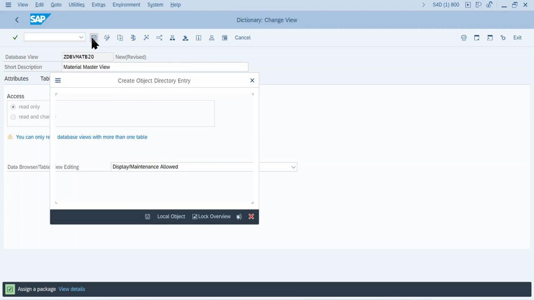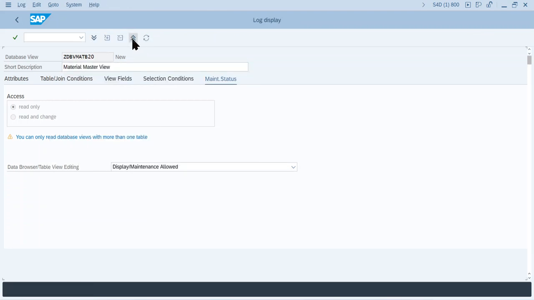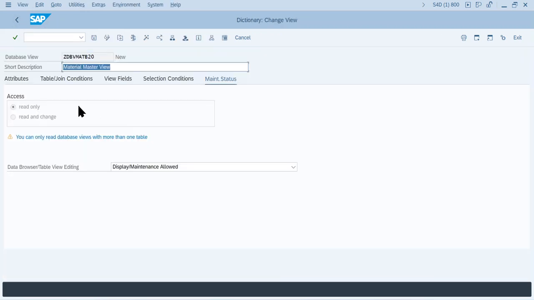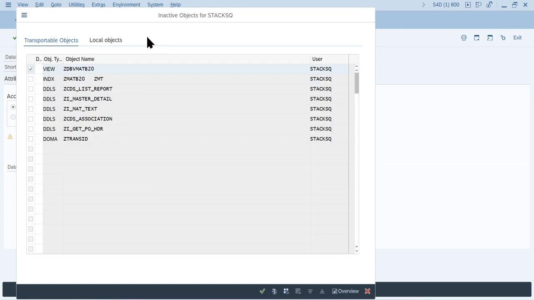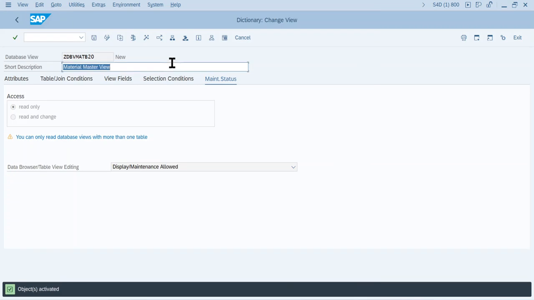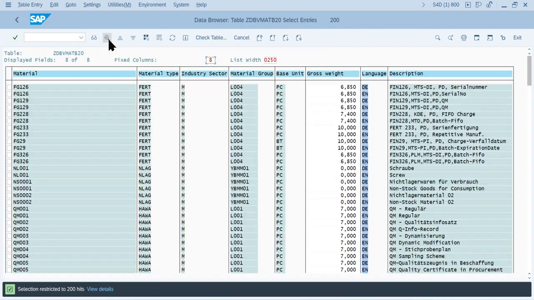So save, check for an error, so no errors you can see here. Since I'm not using the MAKT, it is saying the view can become client independent. That's fine. I'll activate. And that's all. Click on this icon content here. You'll be able to see the table data. Let's execute. See, this is the table data.